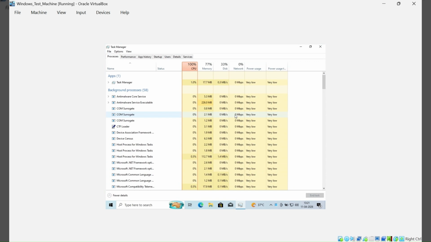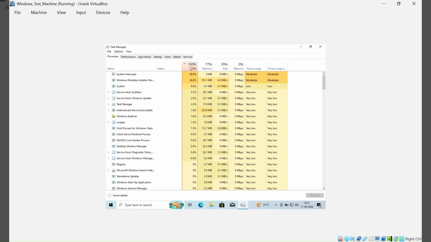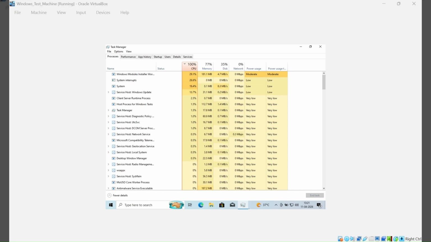See, we have an issue here. It says that CPU usage is 100%. We need to fix this issue. We need to check what services are running in the background which make the CPU usage high. On the Windows 10 computer, I try to check why the CPU usage is high.